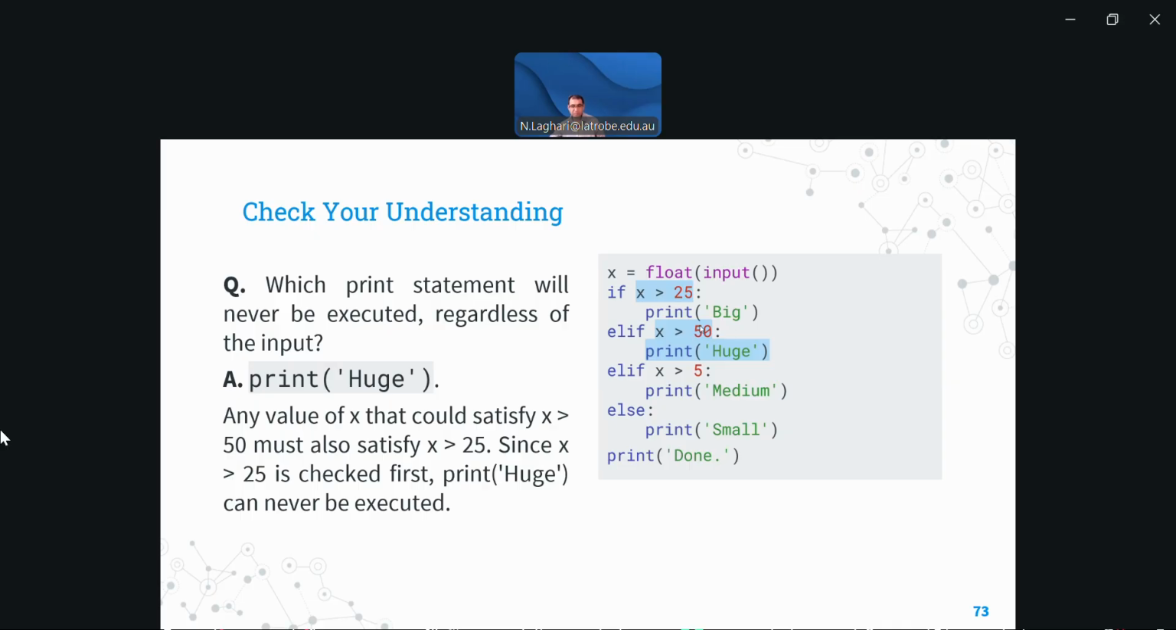Okay. But if it is 10, it'll be comparing with this, and it'll not be true for this, will not be true for this, but it will be true for this one. 10 is greater than 5, so medium will be fine, small would be fine, but the huge is not going to be executed ever.